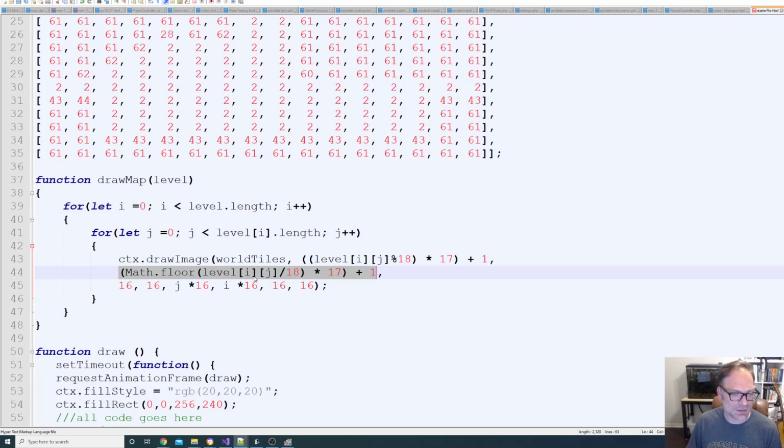We just say level ij divided by 18. This is going to give us the row that we're on. We're going to multiply it by 17 and add 1 to it. And then the width and height of this image right here. So this all goes to the sprite sheet. This is the x on the sprite sheet, this is the y on the sprite sheet, this is the width, this is the height.